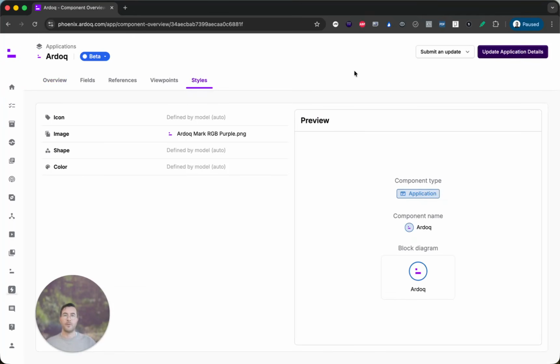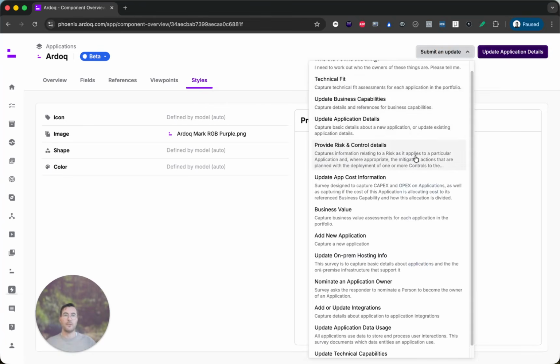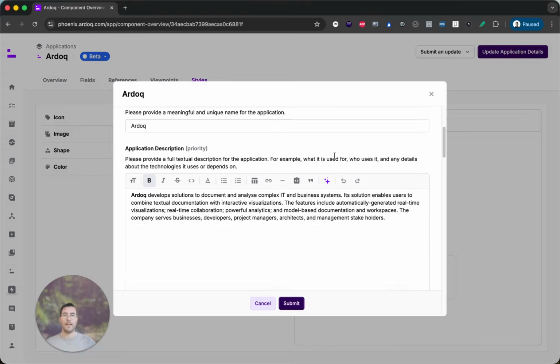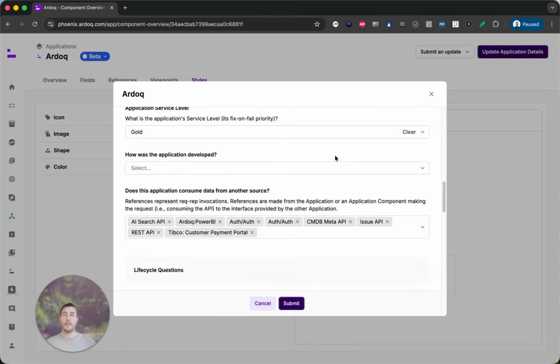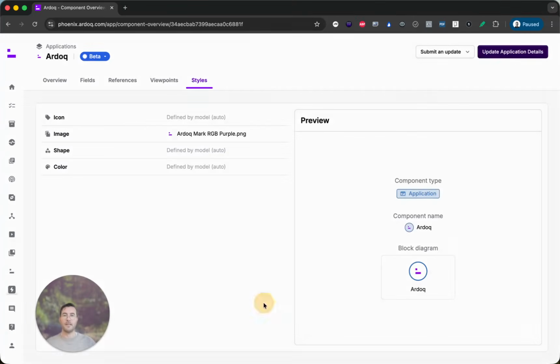Also, as you can see, we have 2 buttons up the top here. Submit an update gives you access to the surveys that are applicable for that component type. It's also possible to define a default survey for this component type, which is more prominently displayed, making it easy for your users to go in and populate the specific data that you are after, keeping your data nice and fresh.